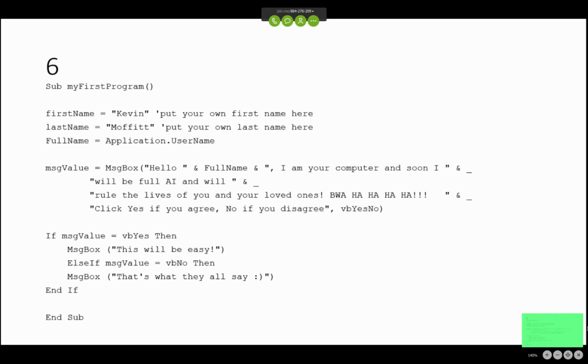So this is a parameter. In message box, the very first parameter is the message that you pass in, okay? The next parameter is optional, right? It's called vbYesNo, which turns the message box into one that lets you have two options, right? Yes or no. And then, depending on what you click, it stores that value in this variable called message value.